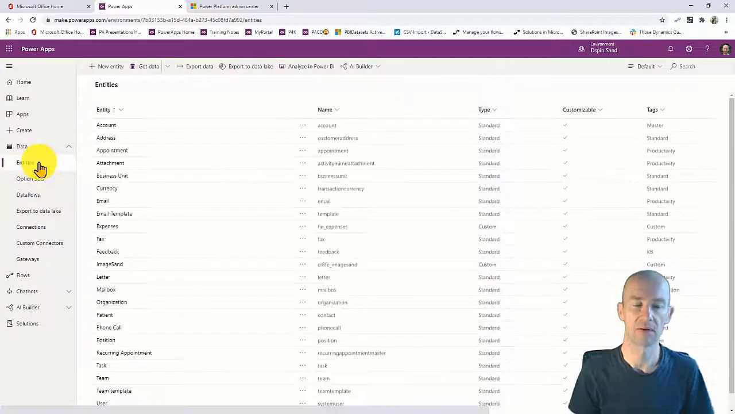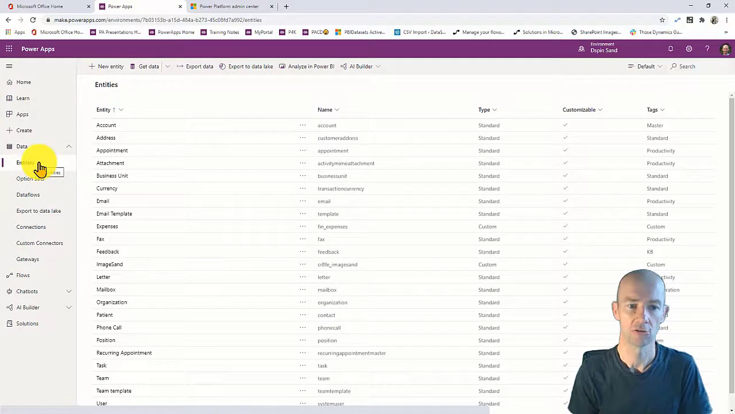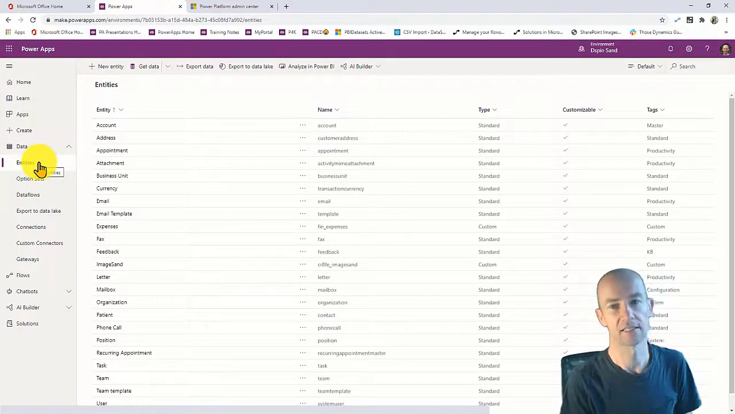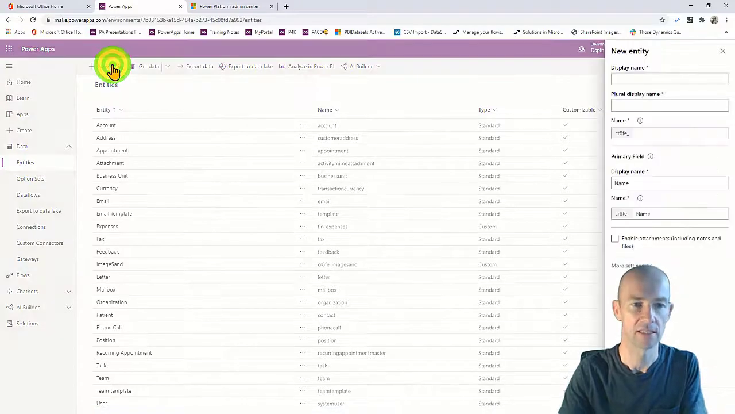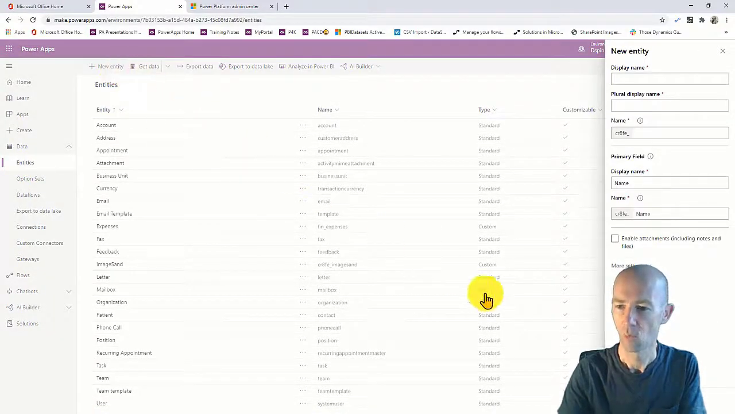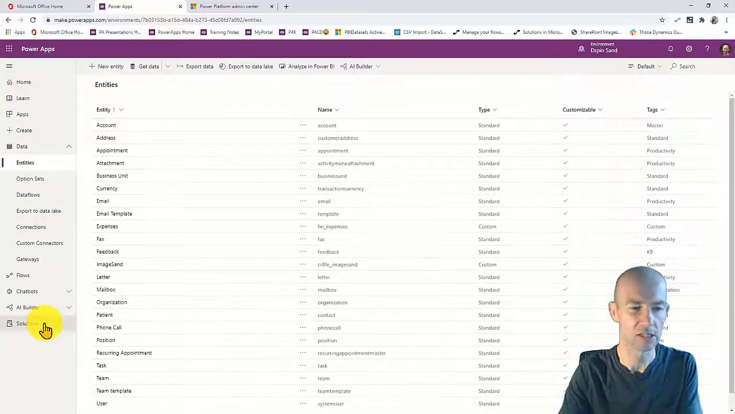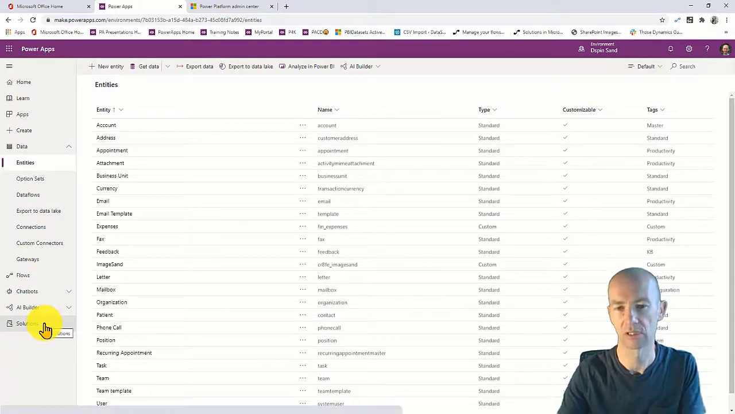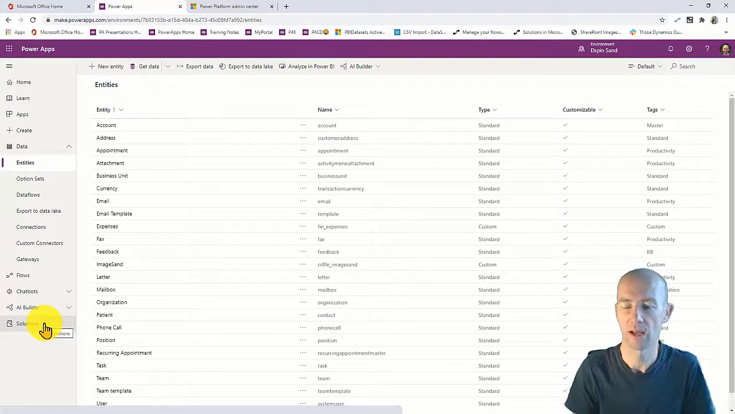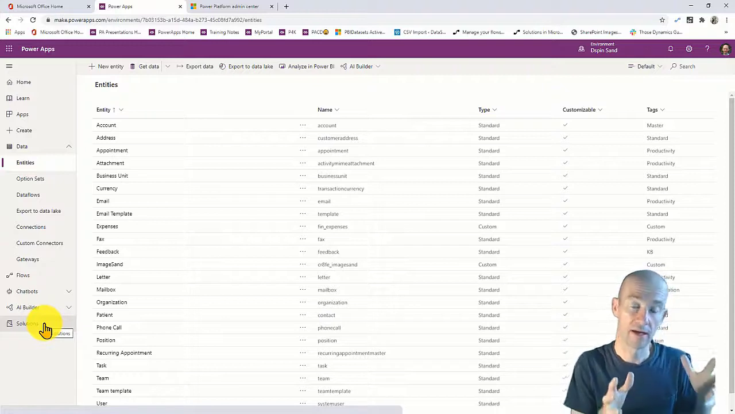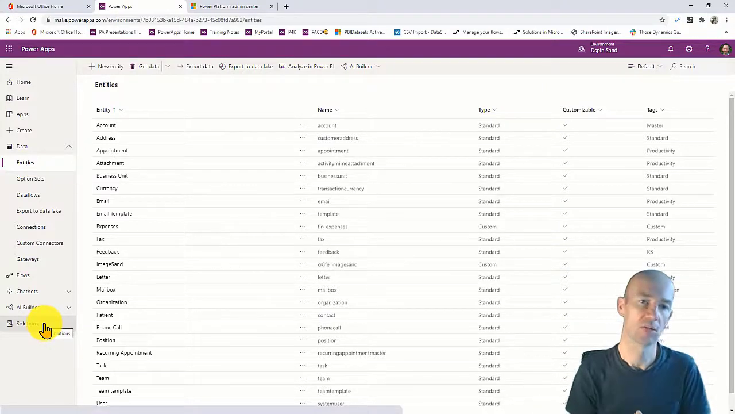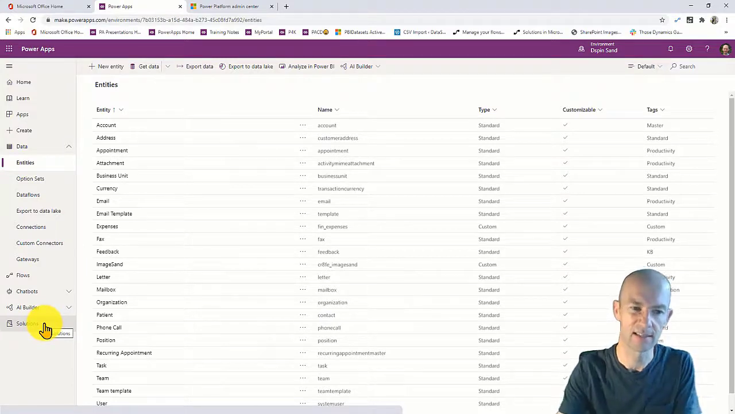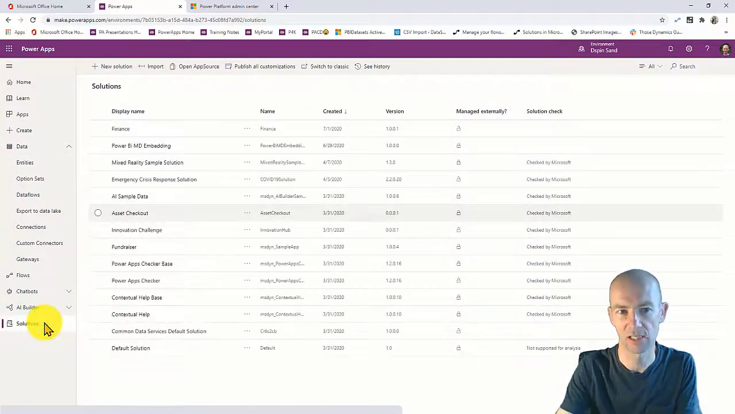And what I'm going to do now is create some entities. So I'm going to click new entity, and in fact what you should really do is create it inside a solution, because that way you can move your creations from one location to another. I actually think it's kind of safer for me to create it inside a solution.